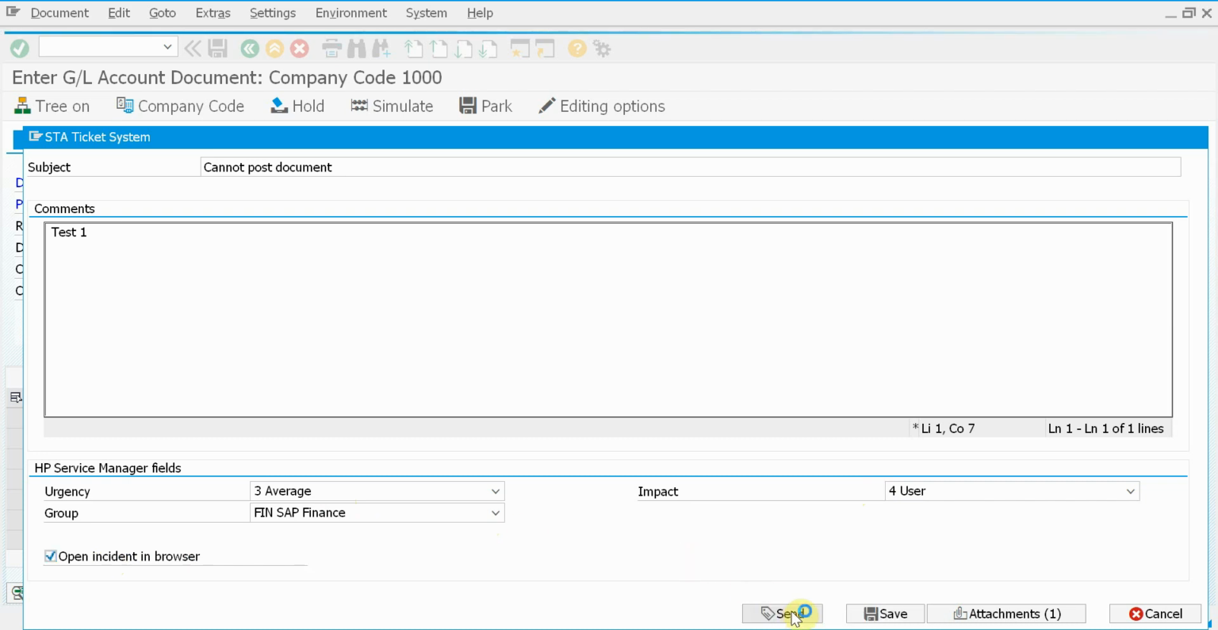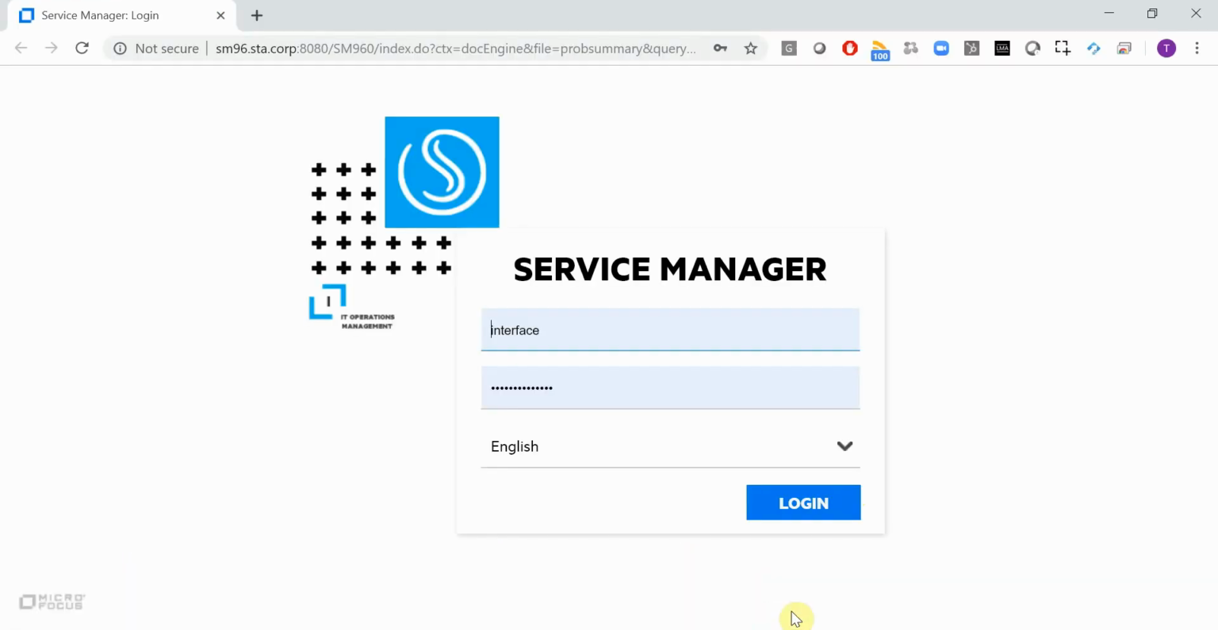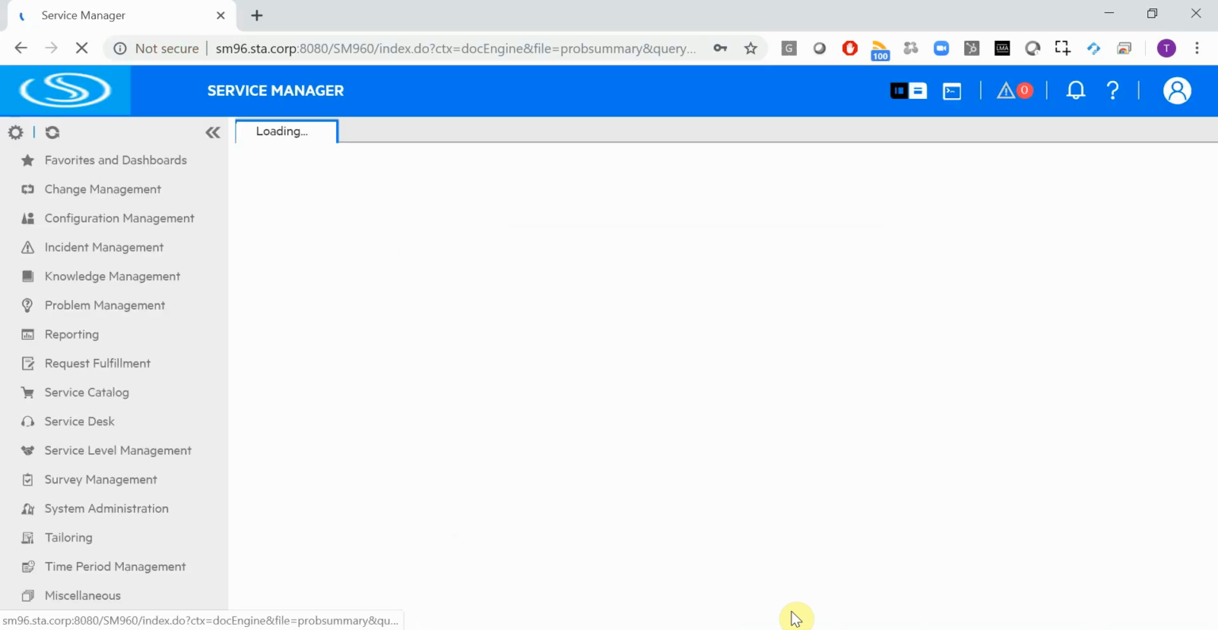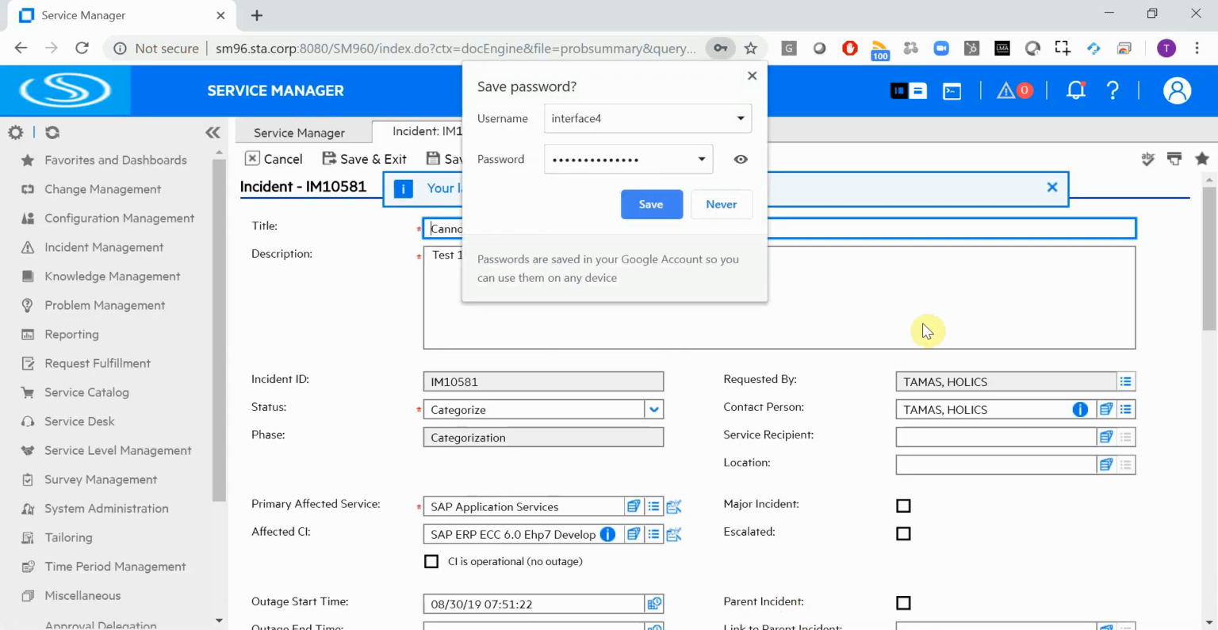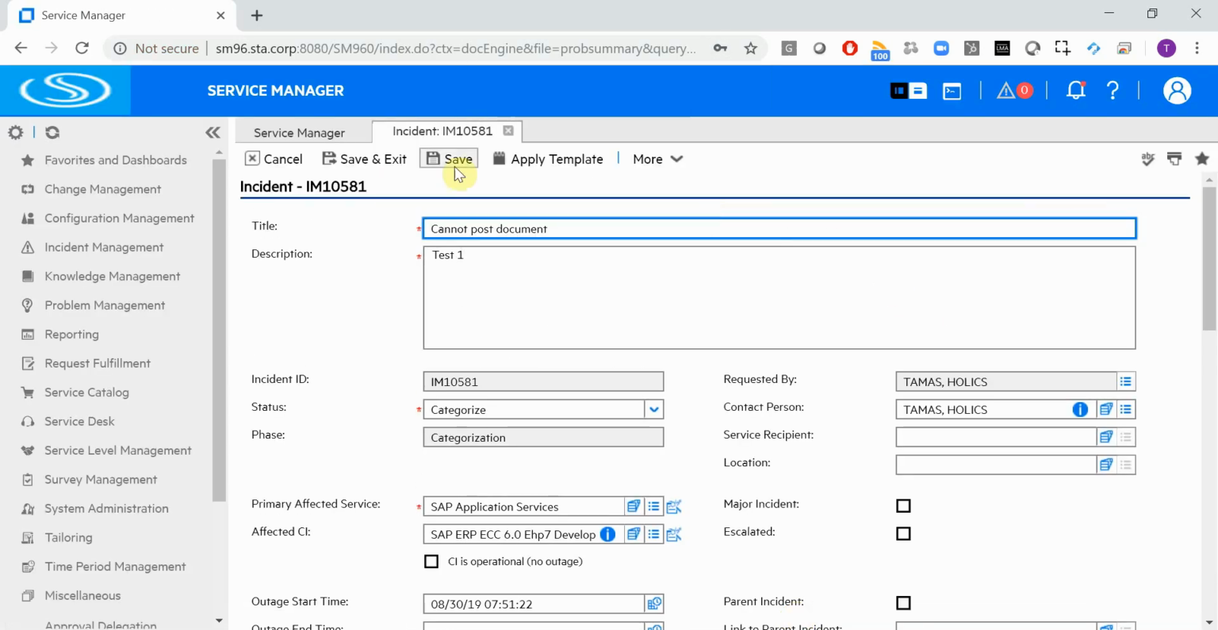Okay, so I just press send, and the incident is opened. So here we have the title, the description, the status is populated. Obviously the requested by and contact person fields are set to my SAP user, so this can be mapped very easily based on email, based on username, or based on an explicit mapping table.